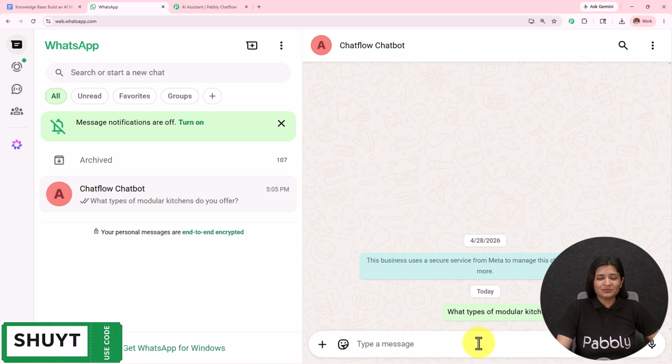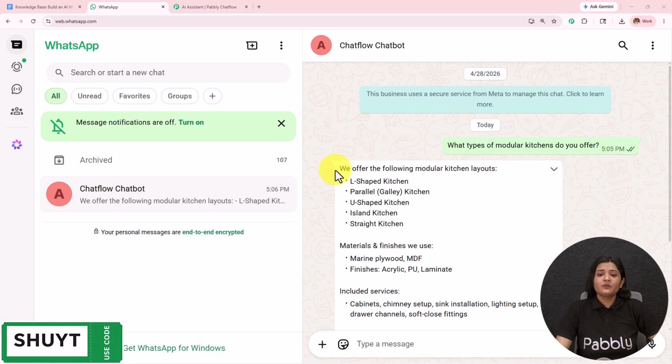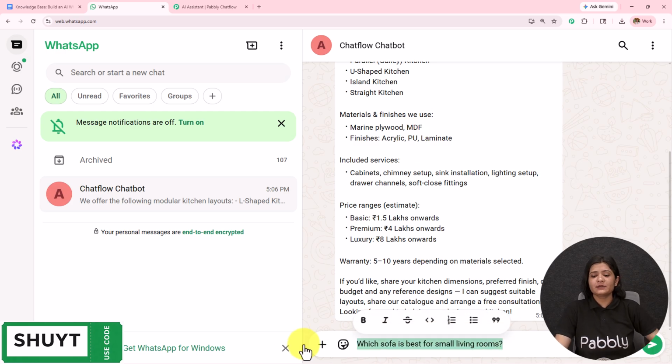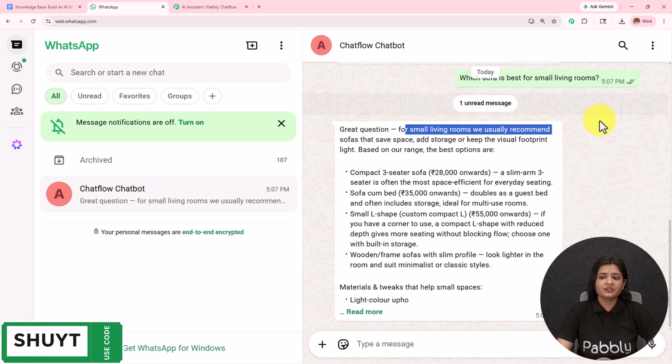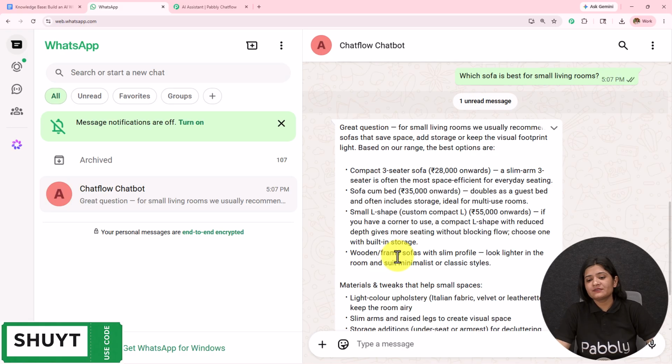If I receive the reply, then this is going to show us the AI agent which I have created using Pabbly Chatflow is working completely fine. We offer the following modular kitchen layout. We have these details. Now over here you can see that we have received a detailed message. I'm going to ask another question, which sofa is best for small living rooms? Let's wait for the reply. Great question. For small living rooms, we usually recommend sofas that have space, add storage, or keep the visual footprint light. You see, I've received this detailed message.